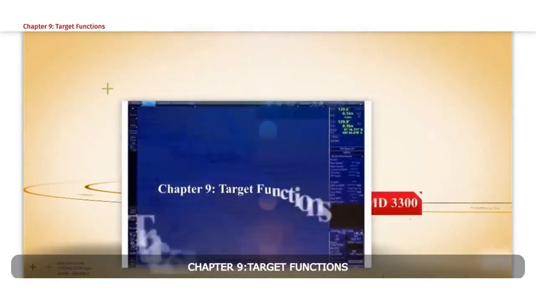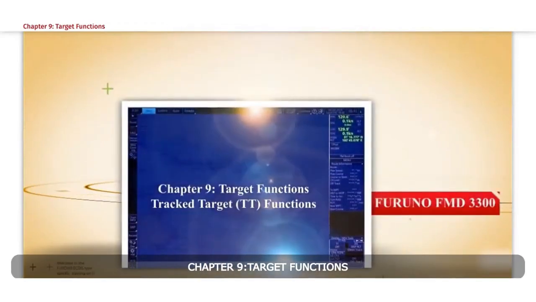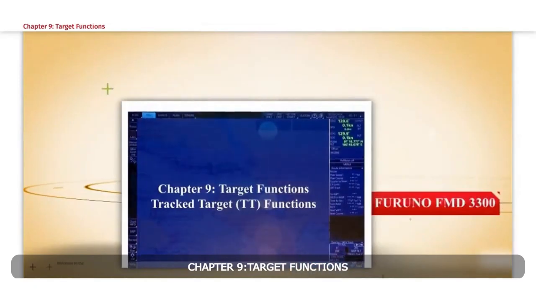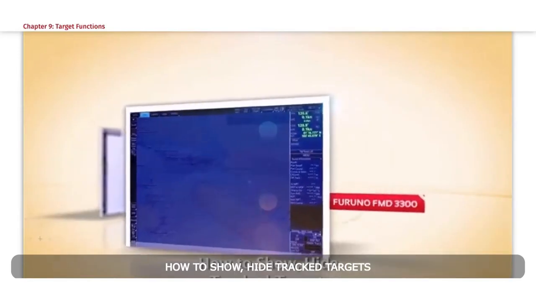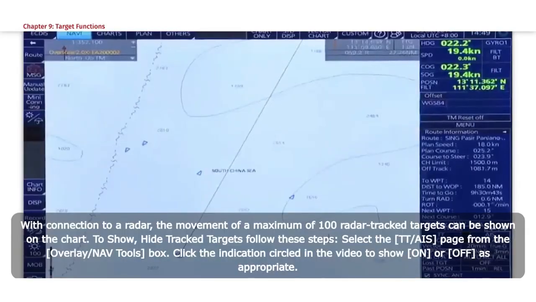Chapter 9. Target Functions. Tracked Target (TT) Functions. How to show, hide tracked targets. With connection to a radar, the movement of a maximum of 100 radar tracked targets can be shown on the chart. To show, hide tracked targets, follow these steps.